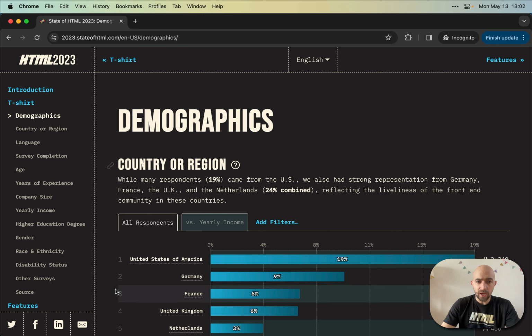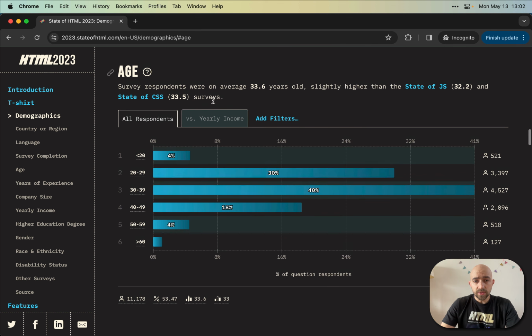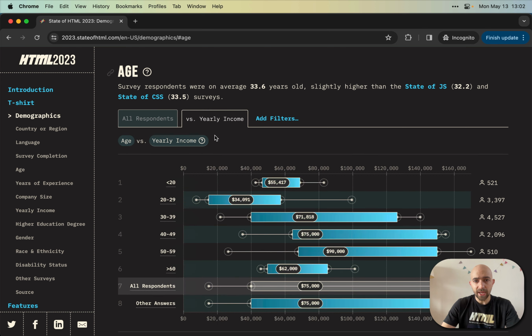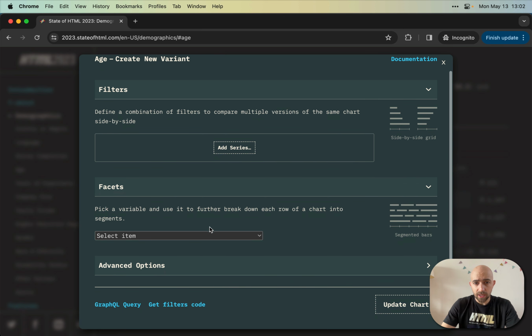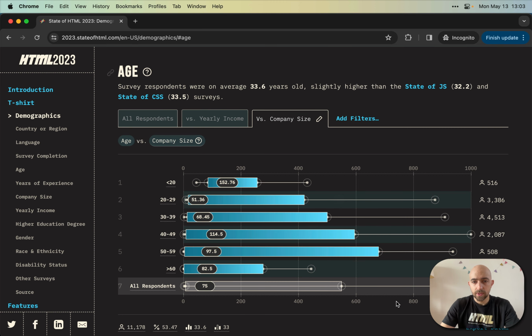Now let's start with filtering. If I go to HTML here, you'll see that we have the ability to either filter the chart or cross-reference it with a different chart. So here we have a predefined version of that where we see age versus yearly income in the form of this box plot chart, but I can also pick company size, for example. And here we can now see the average number of employees for companies for each age bracket.